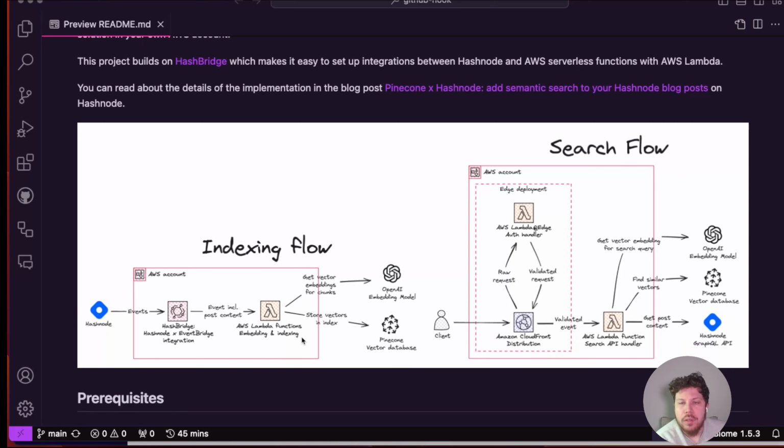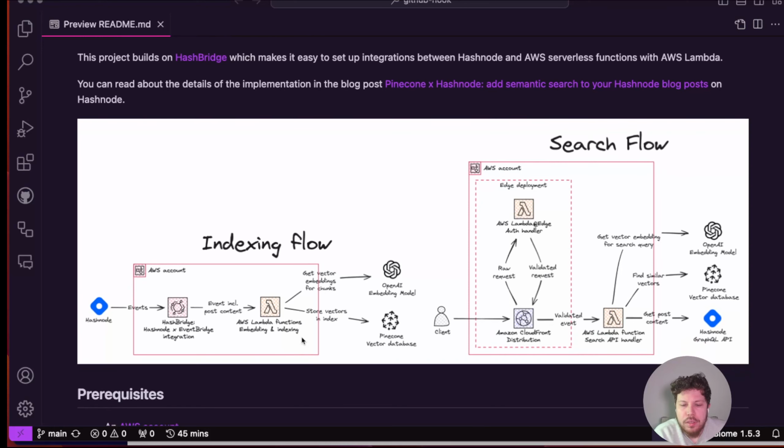So here I'm showing you the architecture for this solution. This solution builds upon another solution that we built also for the hackathon that allows you to connect Hashnode webhooks with your AWS account via EventBridge, and essentially leverages that integration to build an indexing solution and a search engine on top of your Hashnode blog.